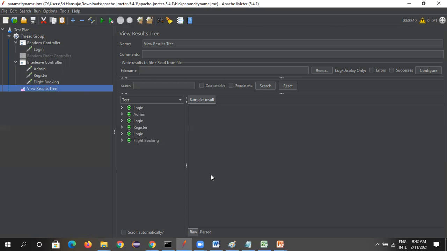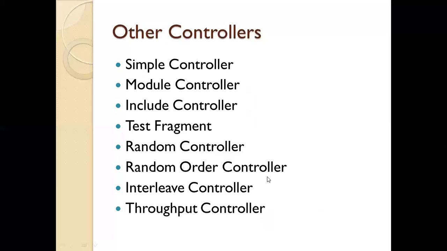So the difference between random controller and interleave controller is, random controller will pick randomly only one. In interleave controller, it will pick in sequential order when we give the loop count more than one. Okay, clear guys? Random controller, interleave controller. Yes, yes. Yeah, good. So it all comes once you practice it.